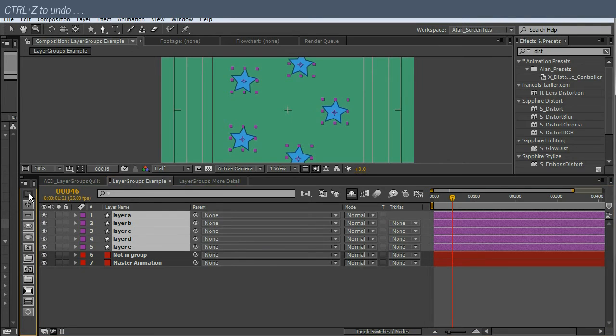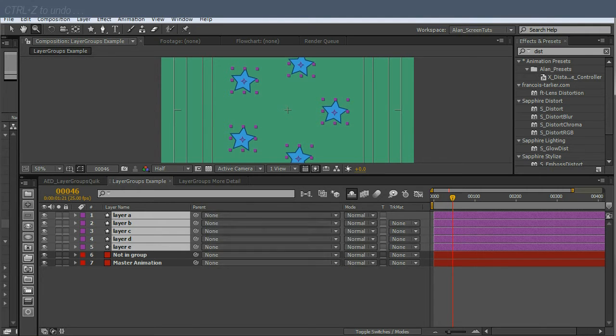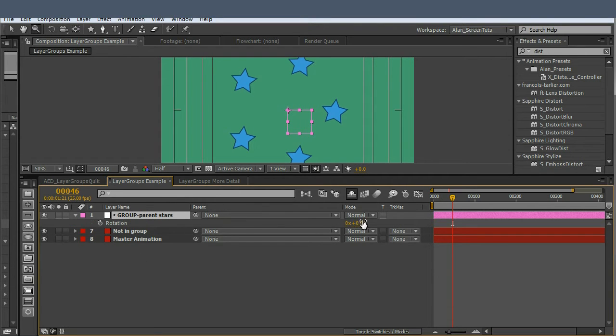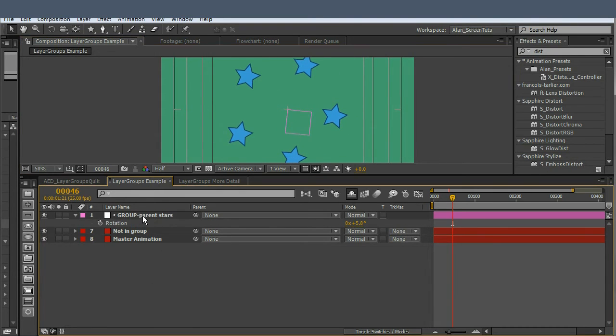If I hold down shift and click new group, and we call it parent stars, all these child layers are parented to the group. So now if we rotate the group, they all rotate. Just hold down shift if you want that function and want to control all the groups together as you would in Photoshop.